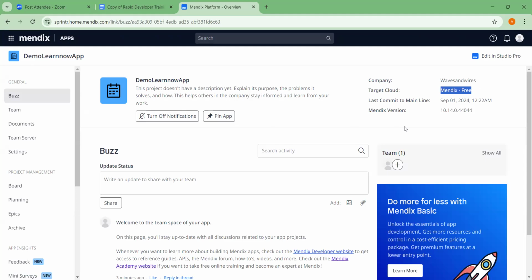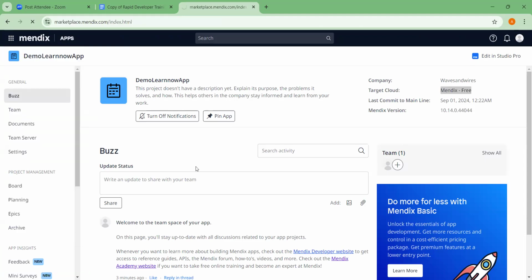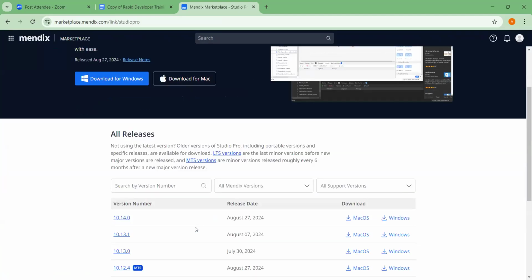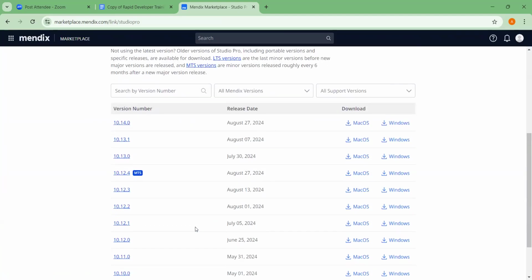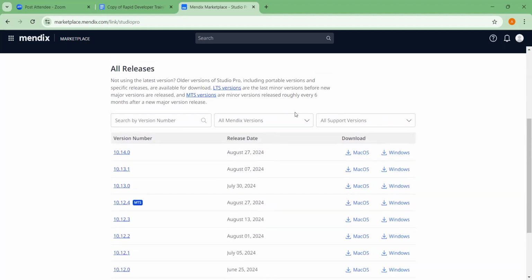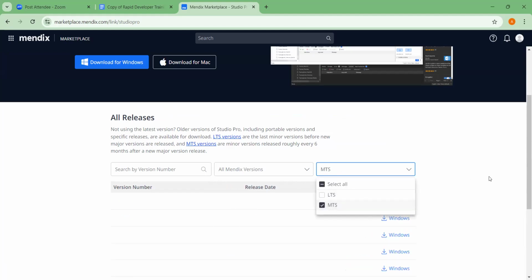Now I will show the same thing using the Studio Pro. In order to download the Studio Pro, you have the option to download Studio Pro, this IDE, from here. It will take you to the marketplace. Here you can select the versions. Normally LTS supported ones are preferred. Here you can see two types, LTS and MTS. It is better to choose LTS versions while building an application. If you want to upgrade the application to the latest, you need to choose MTS ones.